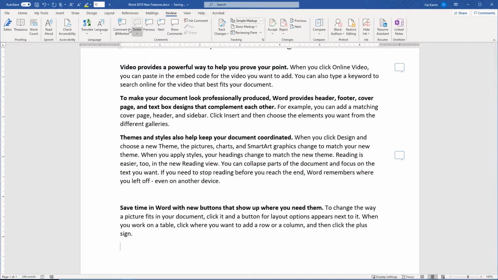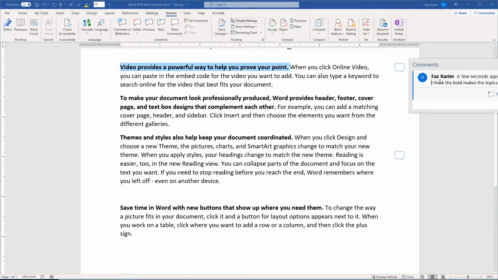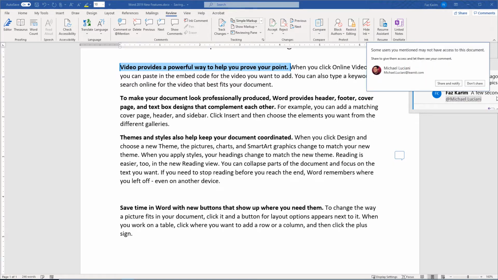Once this file is on OneDrive, we can use something called specifically mentioning people, where we can mention a specific name. And if we need to, we can automatically share that file directly with them and give them access to it and let them view our comments.